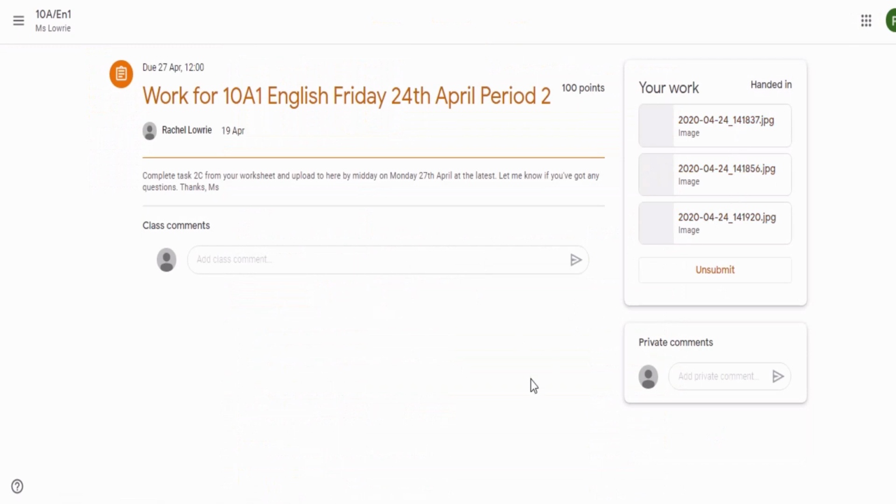So as a parent, you can sit with your children and actually have a look at these. And if I want to open up an image, don't worry, it won't unsubmit it unless you press the unsubmit button. But you can just have a little look at it yourself. It's possible to send a comment to your teacher as well.